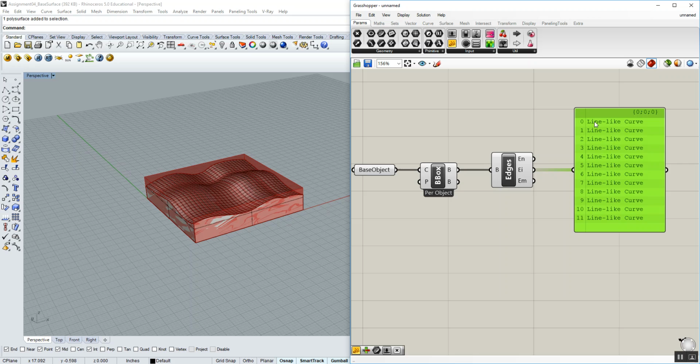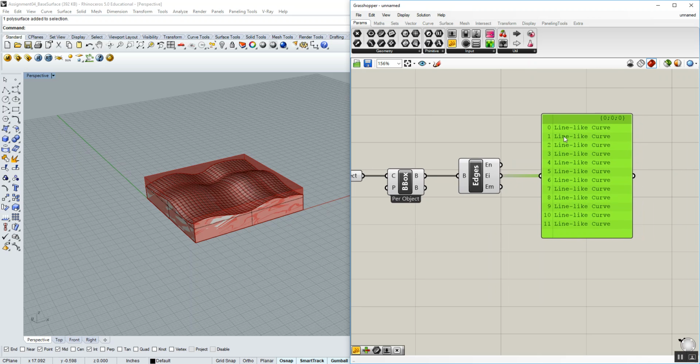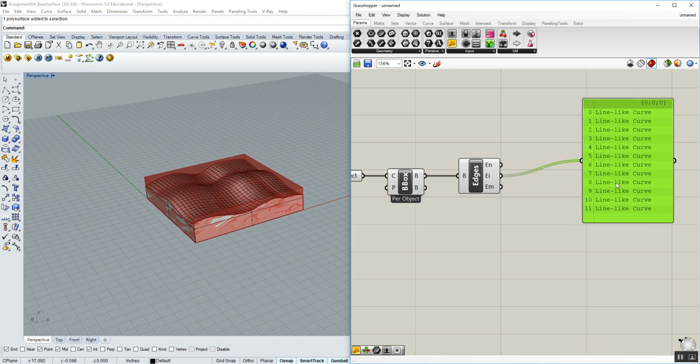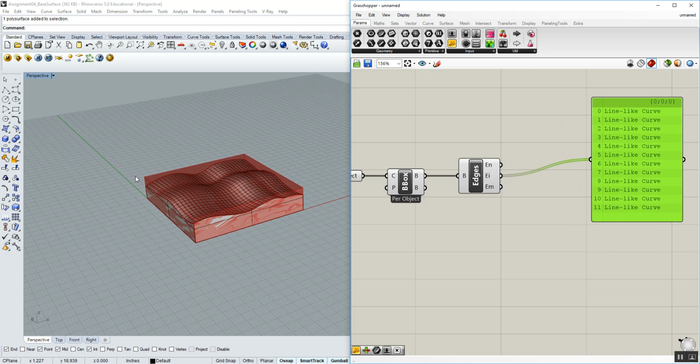So we have to somehow figure out which of these line-like curves is one of the verticals, to be able to pull out one of these, because right now all 12 of these are coming out as outputs. We don't want all 12 of them. We only want one, and one very specific one, which is one of the verticals. To isolate one of those, this is a list of information, and we want to pick one of the items in here.